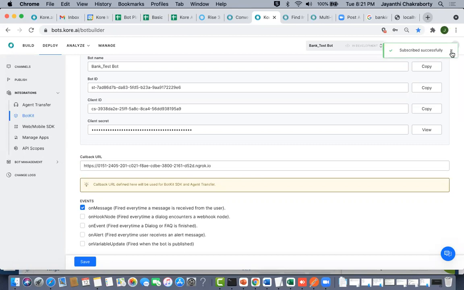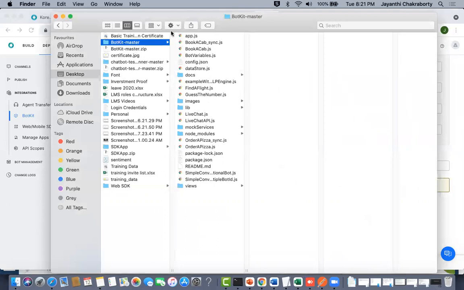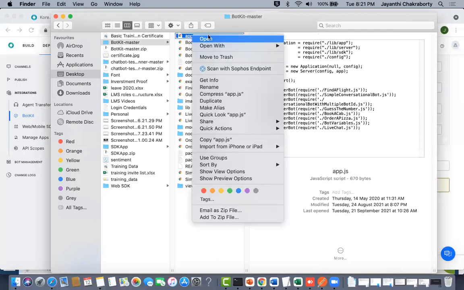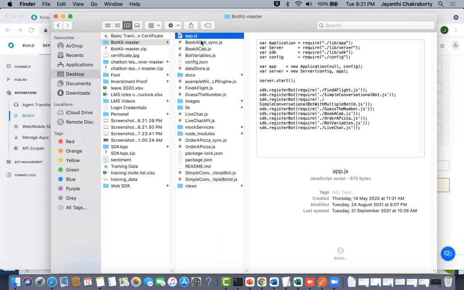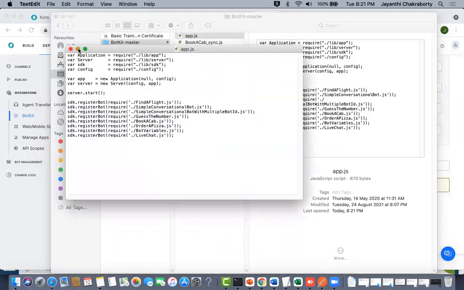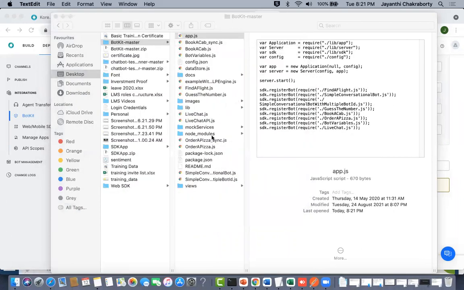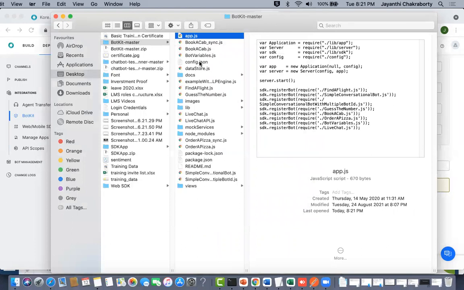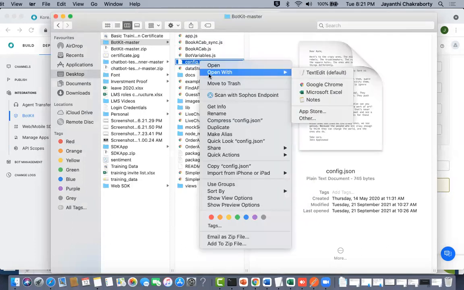Okay. Now, once the BotKit is enabled, we need to do some configurations in some of the files which are available within the BotKit master. So the three files where we need to do the configurations: the first is app.js. So I open this particular file, app.js. The other file is the config.json file. So open that file also, because we will need to provide the details of the bot where BotKit has been enabled within this particular file.